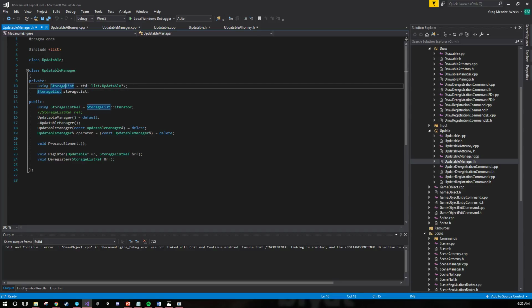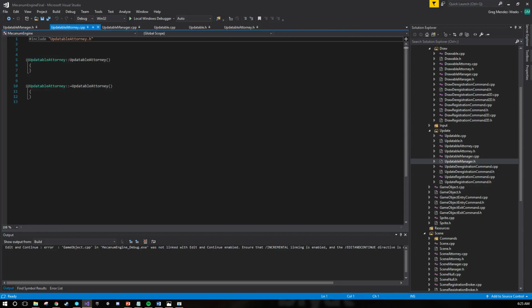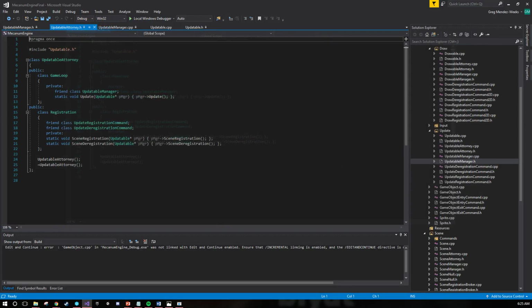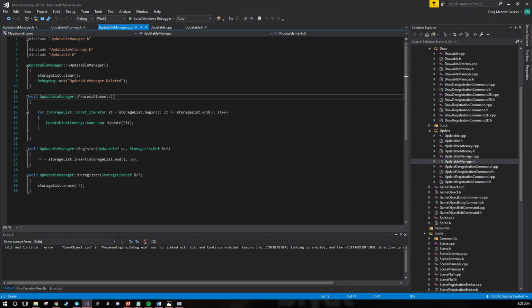Yeah, we have a storage list, an STL list of updatable, and then we're just going to be going through that. We have a storage list reference for quick delete, and that's how we are deregistering. So in the updatable attorney, yes, we have a friend class, well, a client rather, for the update registration and deregistration commands, and then we have one for the manager, which just calls update. Alright.